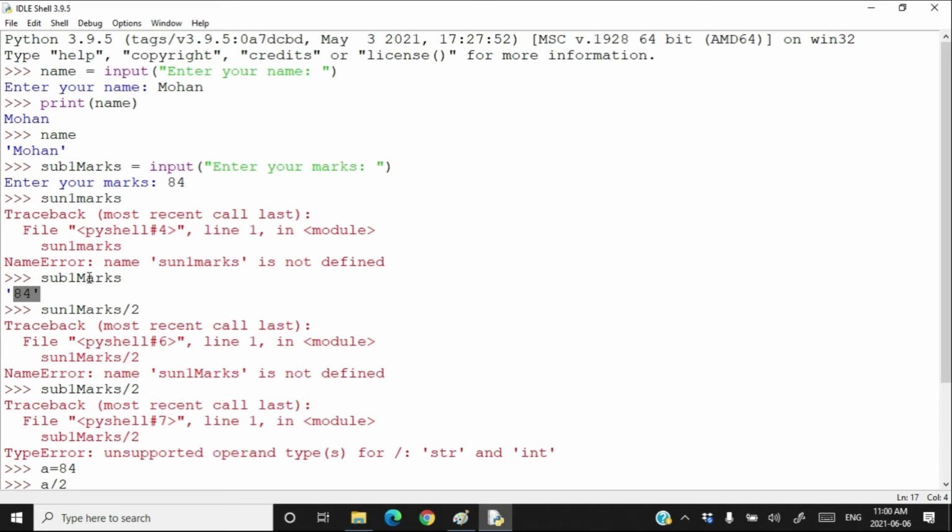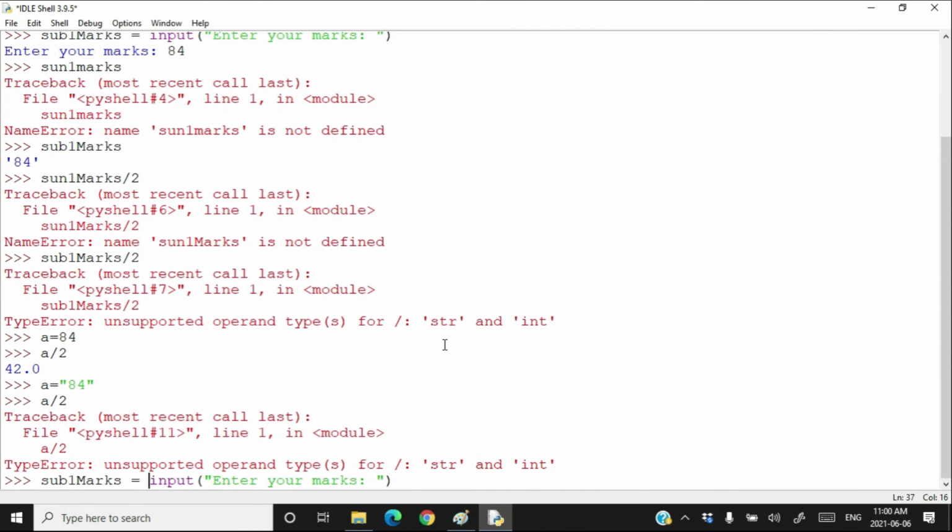Got it? Now the question is how to add a numeric meaning to the input taken from the keyboard, to the input taken by the input function. To do that, we have a solution. Type here int and enclose everything within brackets. So whatever input is taken from the user will be converted into int.